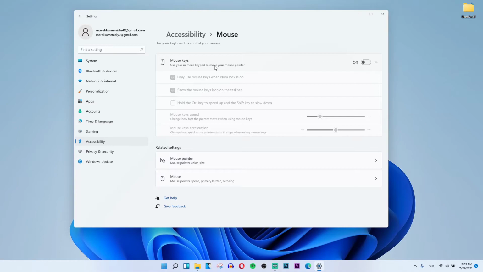and use your numeric keypad to move your mouse pointer, and only use it when Num Lock is on, and you can also change the mouse keys speed, mouse keys acceleration and everything.